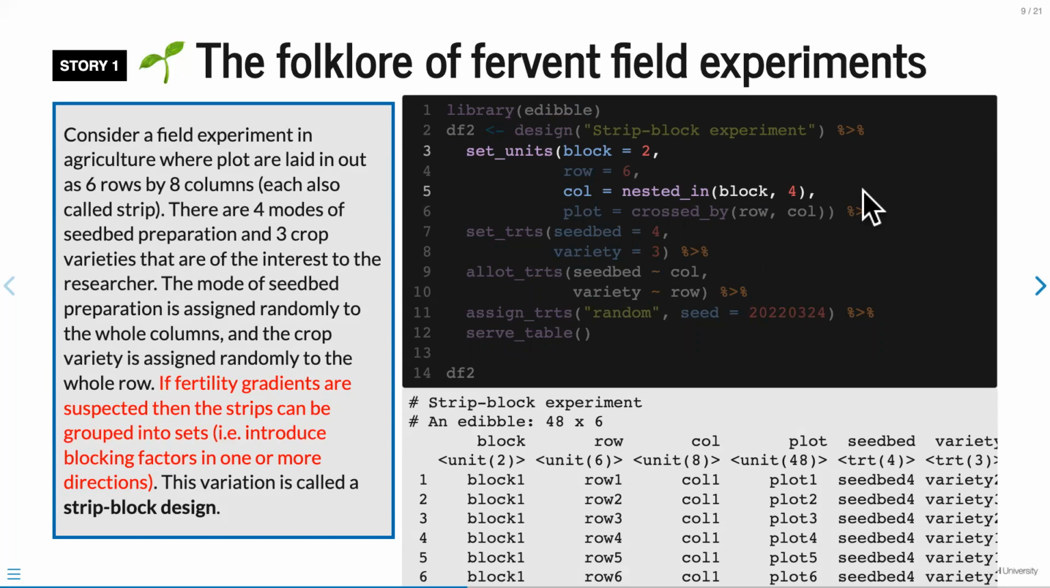So the rest of the code is the same. That's the only part that I changed. And so what happens with Edible is that it notices that there is this nesting structure. And when there is this hierarchical structure, it kind of thinks that maybe perhaps when you allocate the treatments, you want to make sure that every treatment is spread out across the different levels of the hierarchy. So different blocks have all the treatments appearing. So it tried to do its best to spread the treatment across the different blocks.